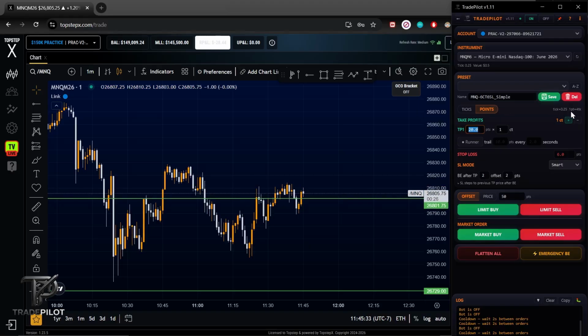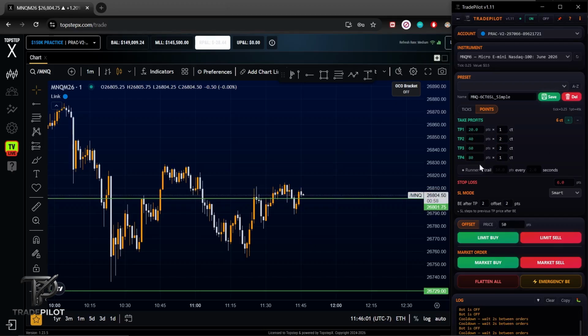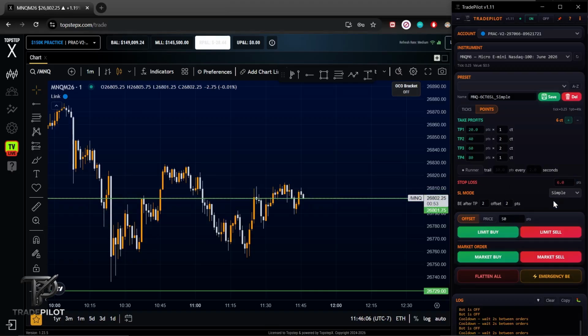For this preset, I have 6 contracts. I'm going to add 4 take profit levels. TP1 at 20 points for one contract, TP2 at 40 points for 2 contracts, TP3 at 60 points for 2 contracts, and TP4 at 80 points for one contract. My stop loss is set at 6 points. For the stop loss method, I'm going to start with simple mode.